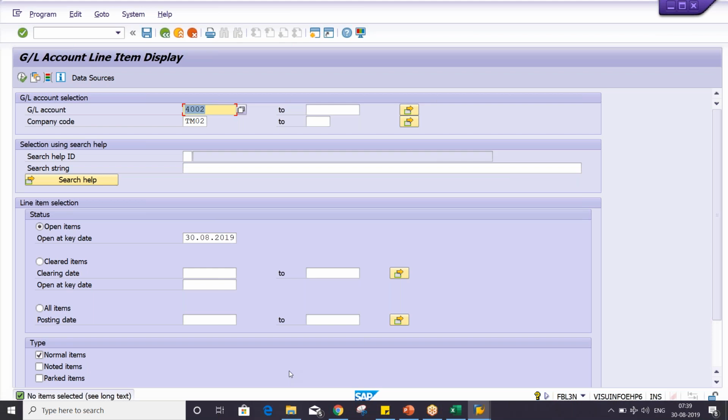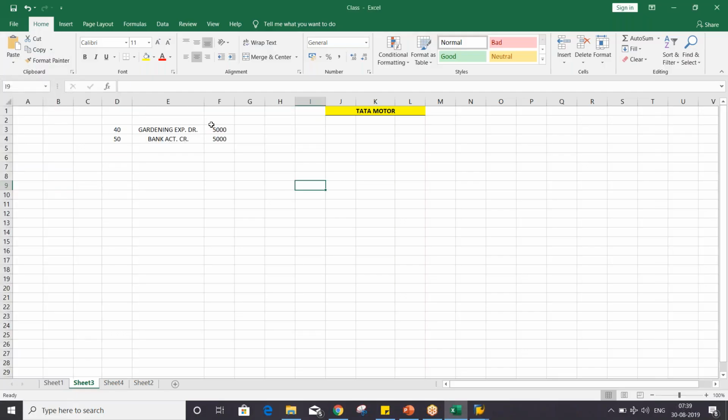Whenever a sample document is posted, guys, it doesn't update the GL account, it doesn't update the GL balance. Because what is it created for? It is going to be used as a template, as a reference to post different transactions. Let's suppose 5000 is the original transaction. The sample document we have simply created just for reference, as a template, right? So that balance is not supposed to be updated.